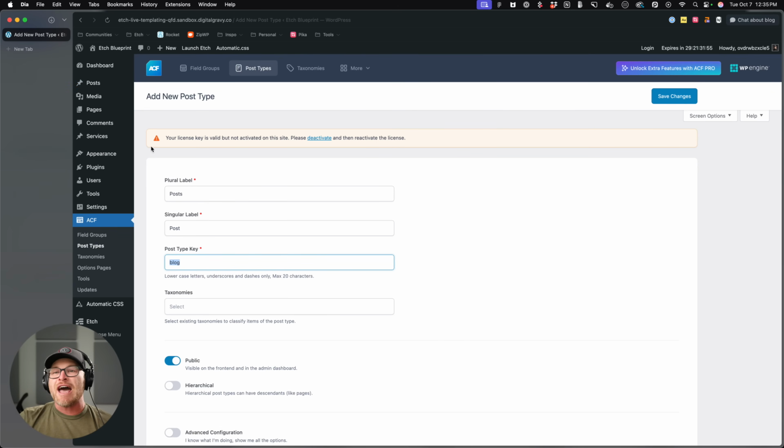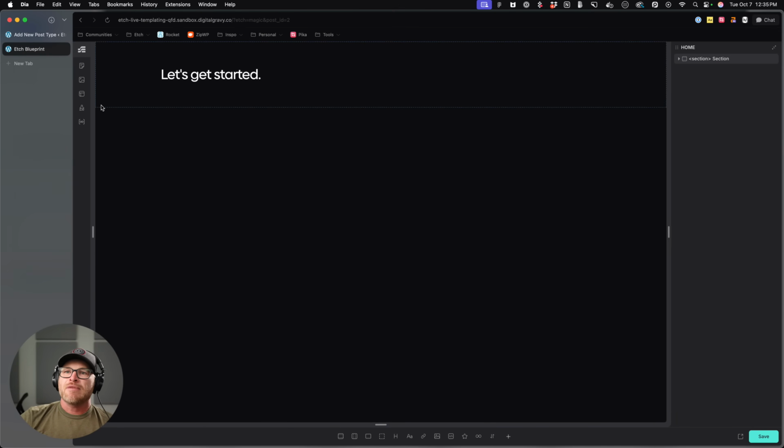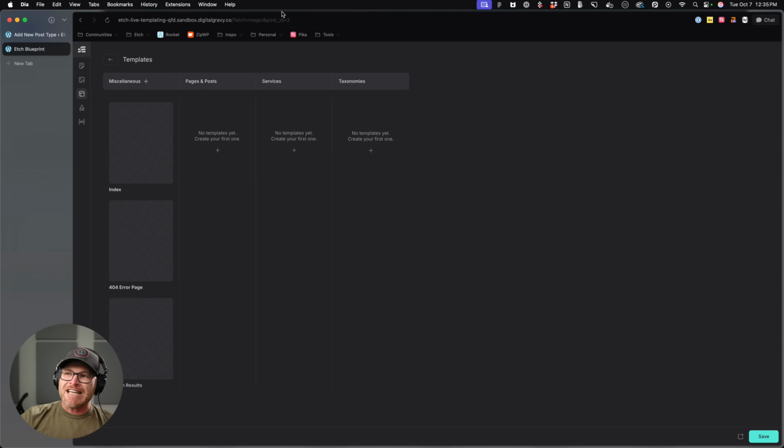And if I do that, and then I go into Etch, this is why people are gonna be confused, this is why I explain it, okay? Let's say I do that, and I go in here, you're gonna see a whole new column called posts or blog or whatever. And that's where you would create your blog template. You would then ignore this single post template.